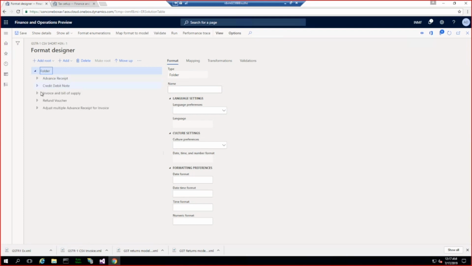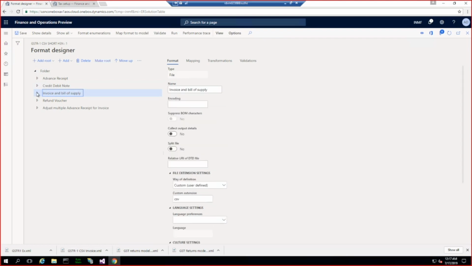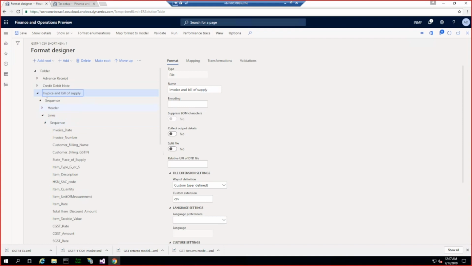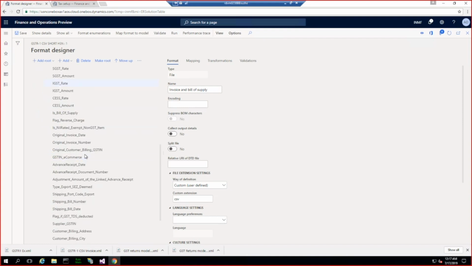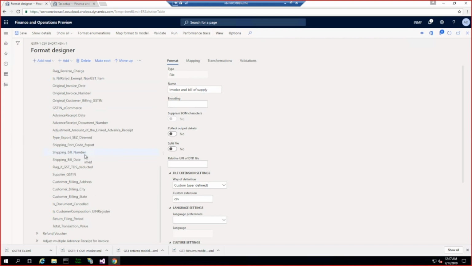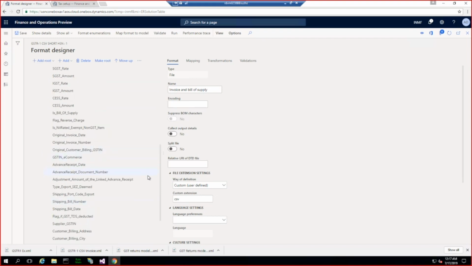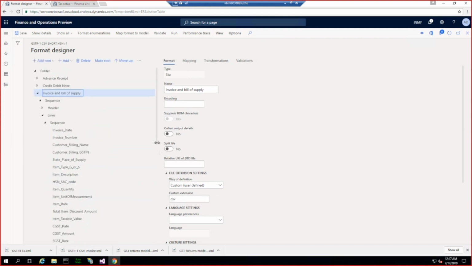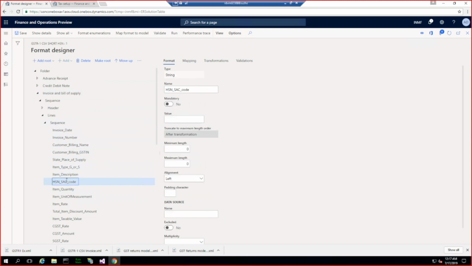Go to the section that we need to change. For our example, let's change one of the sheets only. You can do the same for other sheets. For example, let's take invoice and the bill of supply. Find the HSN and the SAC code. This is what we have here.